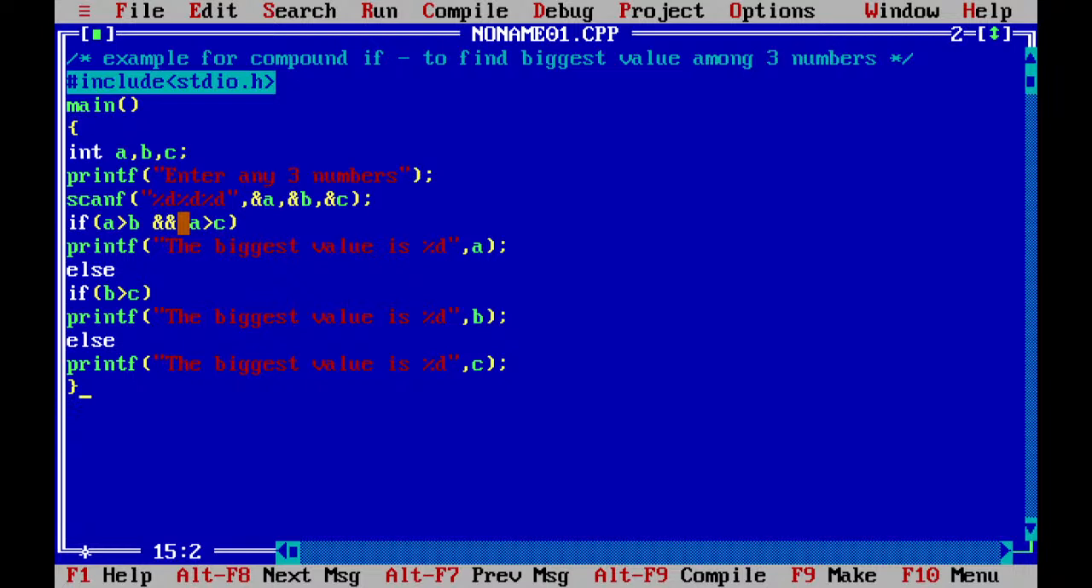Here both conditions should be satisfied. Why? Because I mentioned and. Here both conditions should be satisfied, but only the first one is satisfied, the second one is not. In that situation, it comes to the else part.